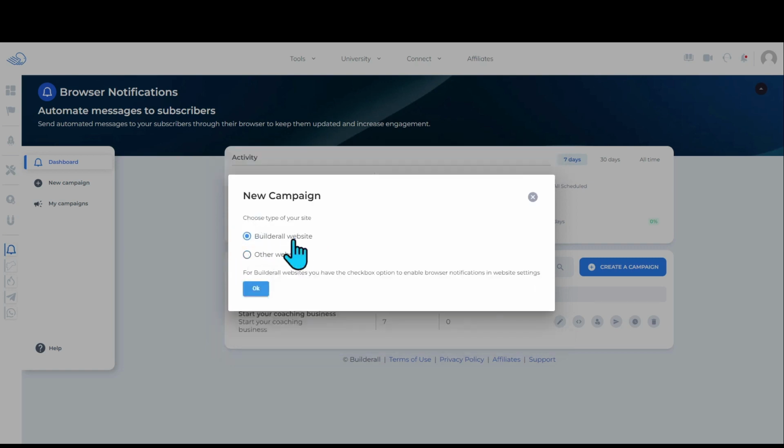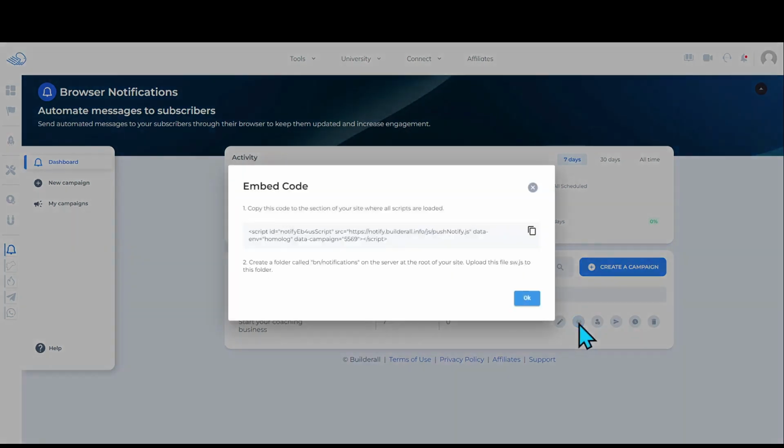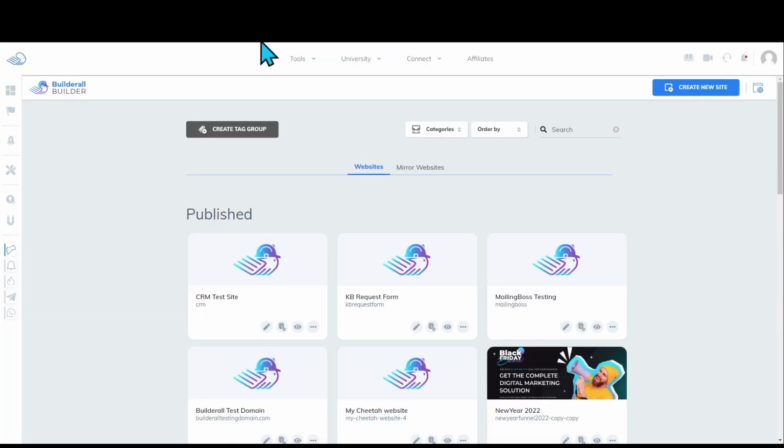But if it's in a Build It All website, there's no need to do anything here except to go and add the URL to your website. So in this example, I'm just going to click on that. And this is the code that you need to grab. You're going to go to your website builder in Build It All. And you're going to see, I'm just going to use this one that's been published as an example.